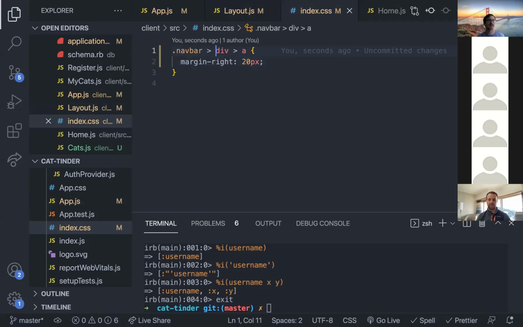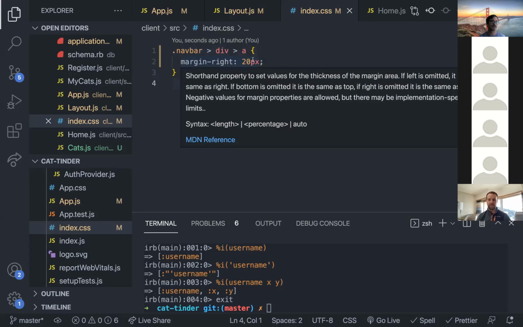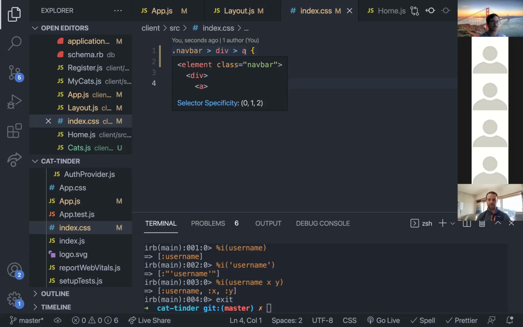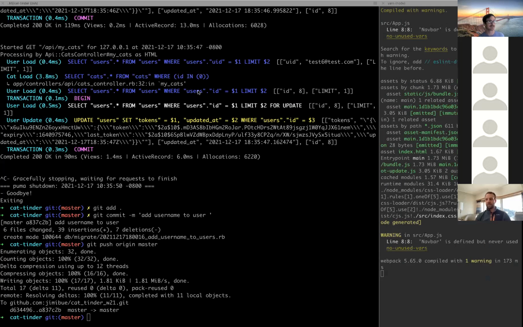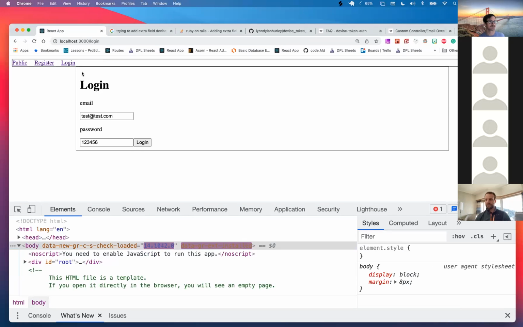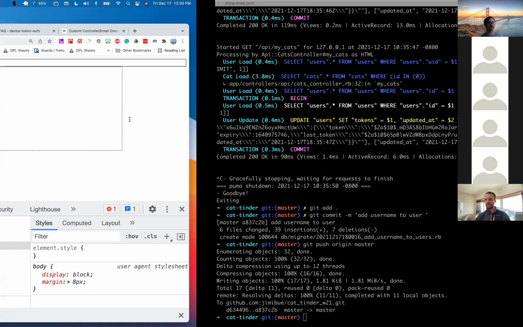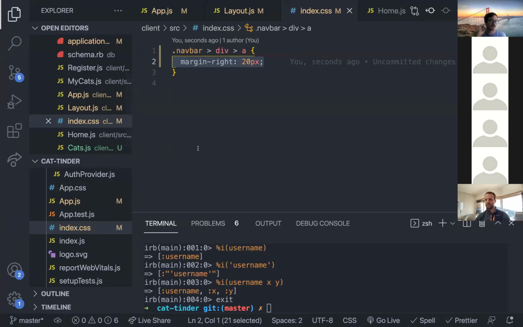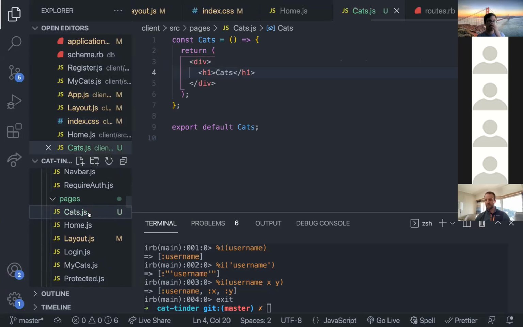.navbar div a. So now this is only going to apply margin-right 20 pixels to an a element that's nested in a navbar class, and then that needs to have a div nested inside of that. So it's a way I can just get really specific with that styling. So, CSS side note.